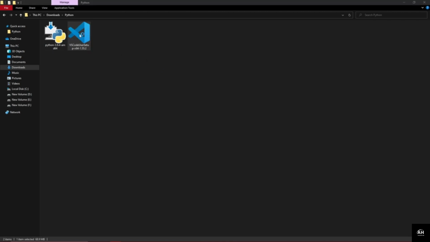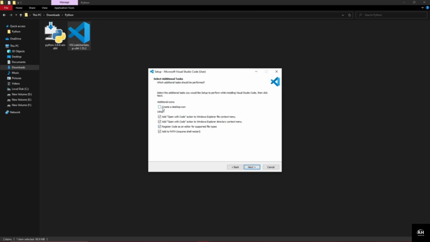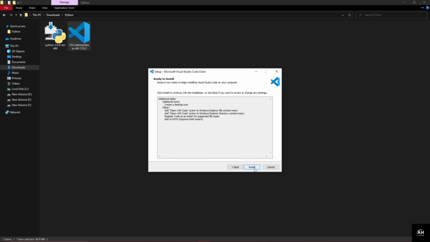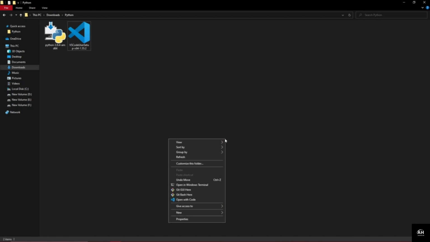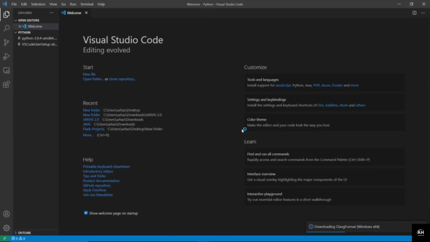So I will just double click on this exe file of VS Code, and I will just click on accept. I accept the agreement. I will just click on next. I will select this create a desktop icon, and I will click on next, and it will ask me to install. I will just click on install, and it will start installing this piece of software on my system. And once that is installed, we can just right click, and we will be able to see this option of open with code. If I just click on it, it will open a Visual Studio Code window inside that folder, which is our Python folder.